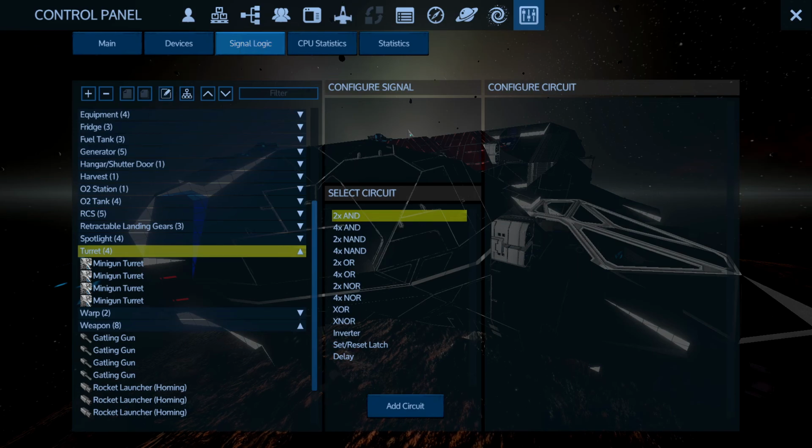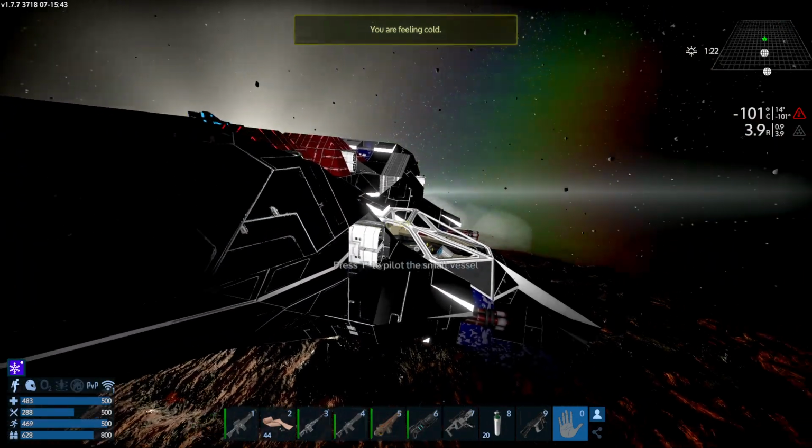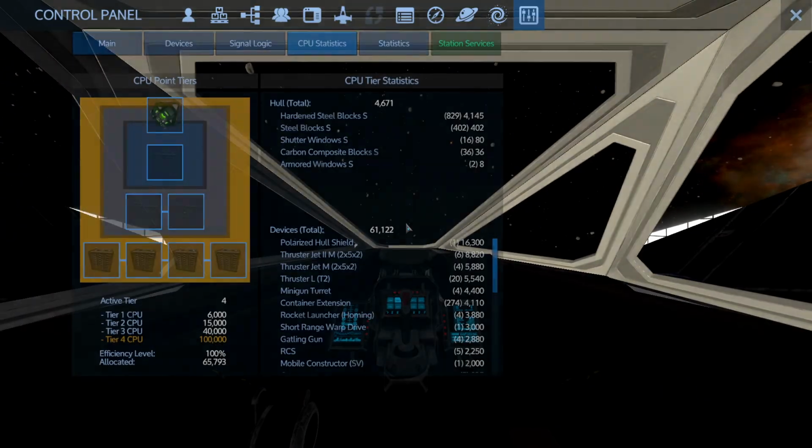As I did in the base, I can also change signals. This is very useful for a capital vessel. And I think I'm getting cold, so I'm gonna go into the cockpit.